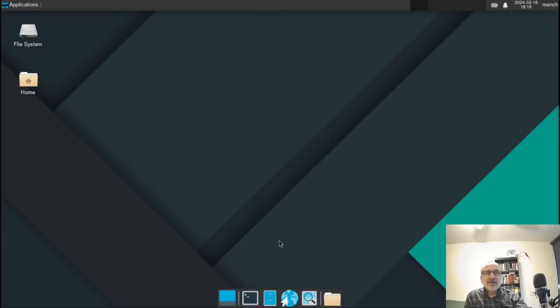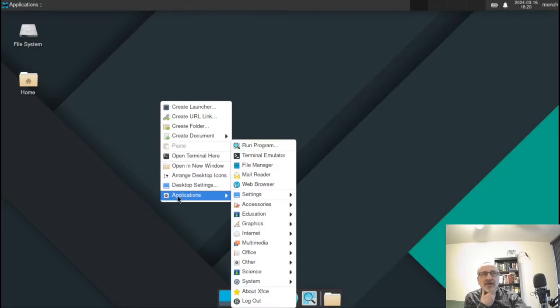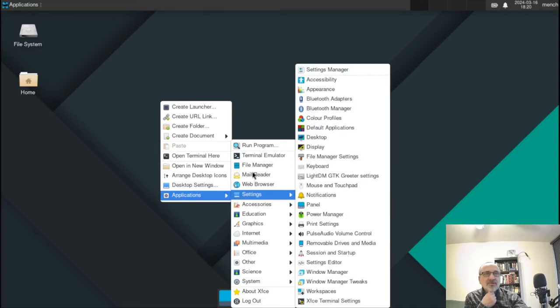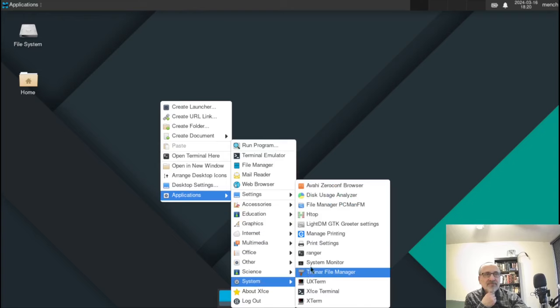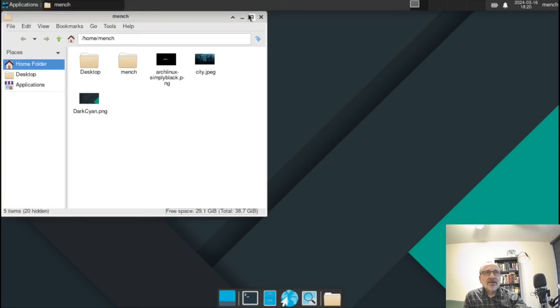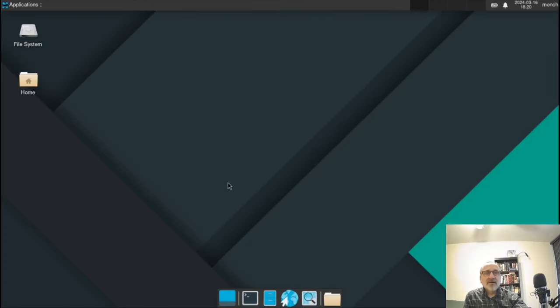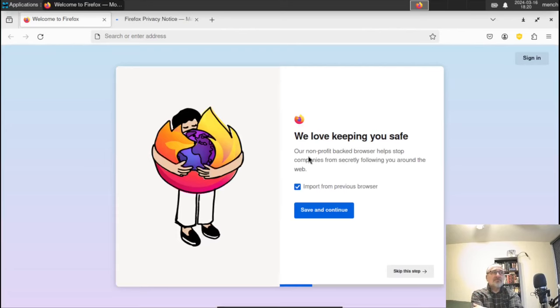And let's right click it. And let's go to File Manager. Oh, let's go to System. Here it is, File Manager, PCManFM. And there's PCManFM. And what happens if I click on this? Will it open Firefox? And there you go. It automatically opens Firefox because Firefox is the only web browser I have installed on the system.